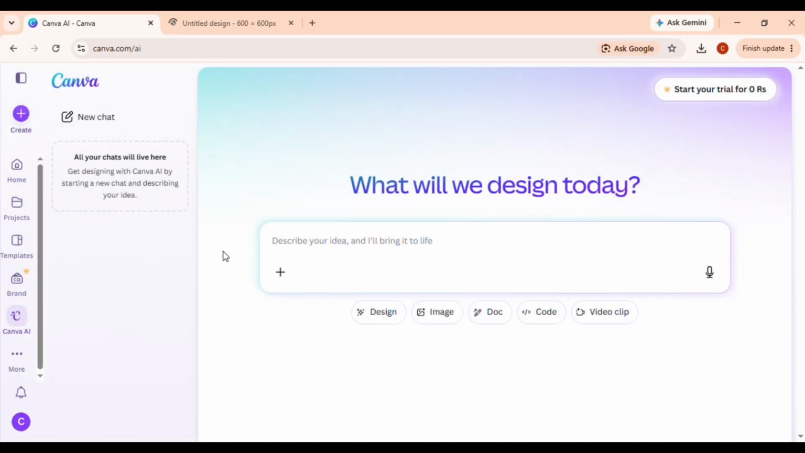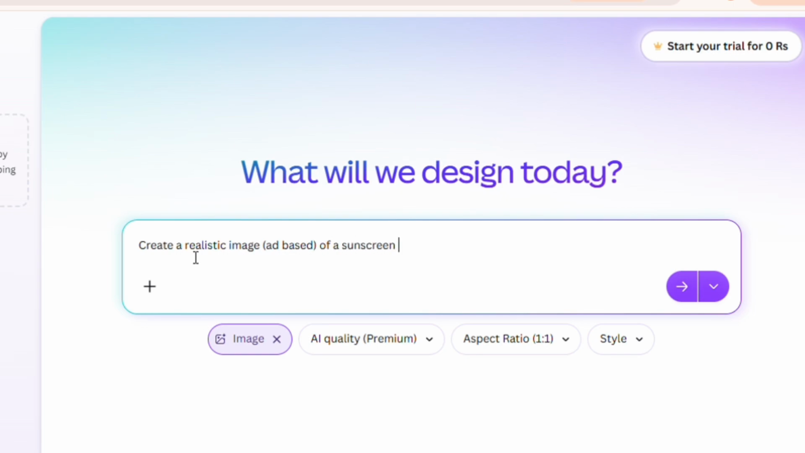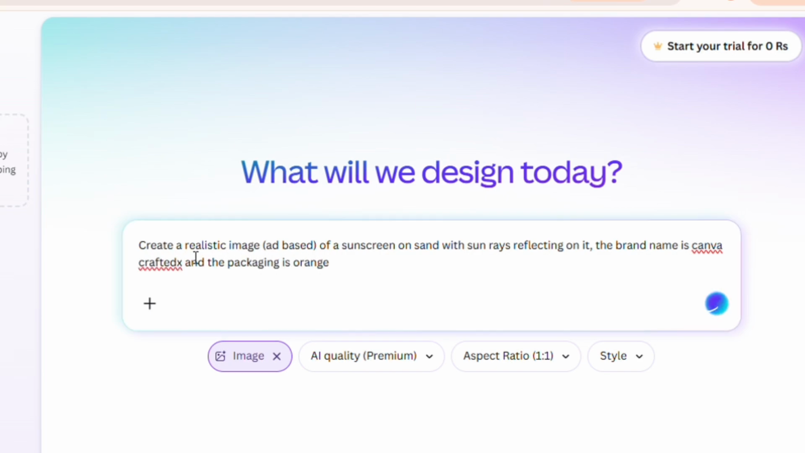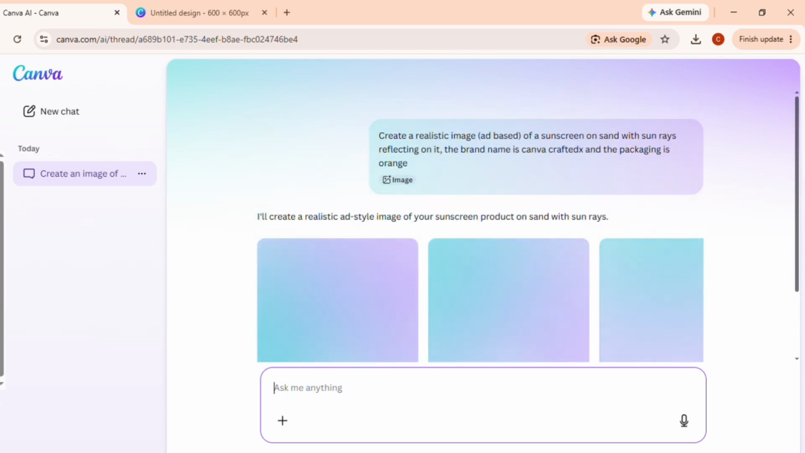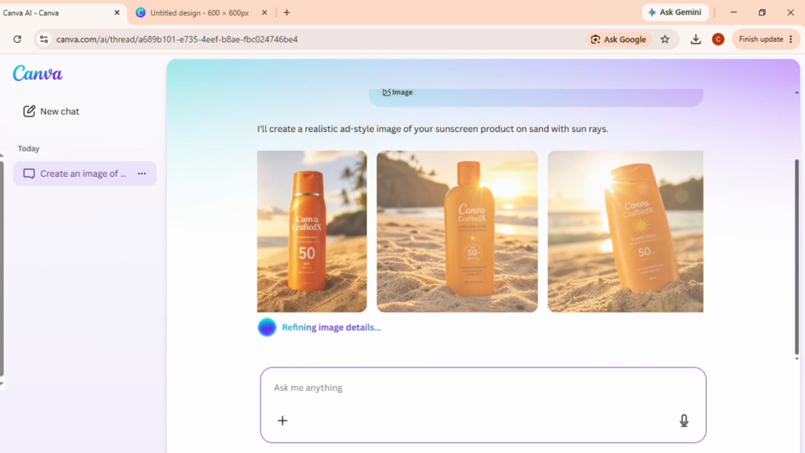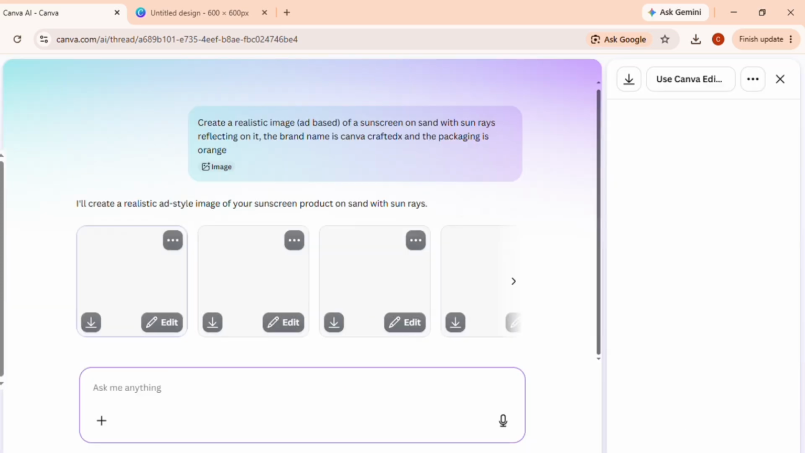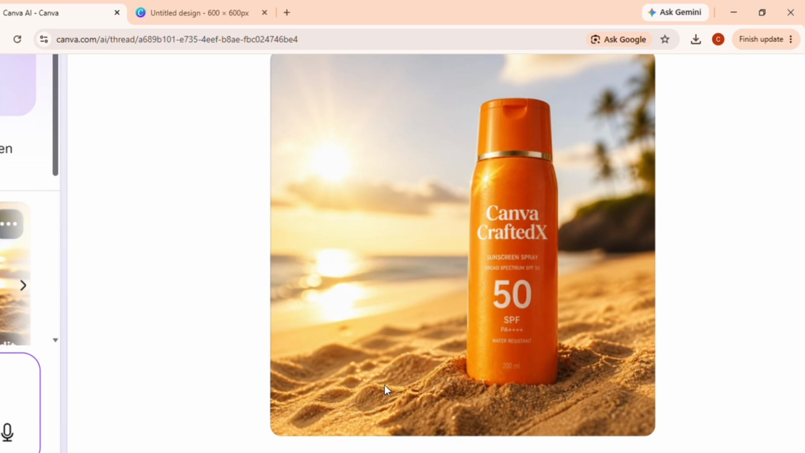Coming back to the home page, let's try Canva AI for a design. Here is the prompt that I'm giving. Create a realistic image, ad based, of a sunscreen on sand with sun rays reflecting on it. The brand name is Canva Crafted and the packaging is orange. Canva AI will now generate 3 to 4 images for you, and you can use anyone you like. And here are the results. Wow, this is actually very amazing. You can pick any image you like and customize it accordingly, and add text to it wherever you want.